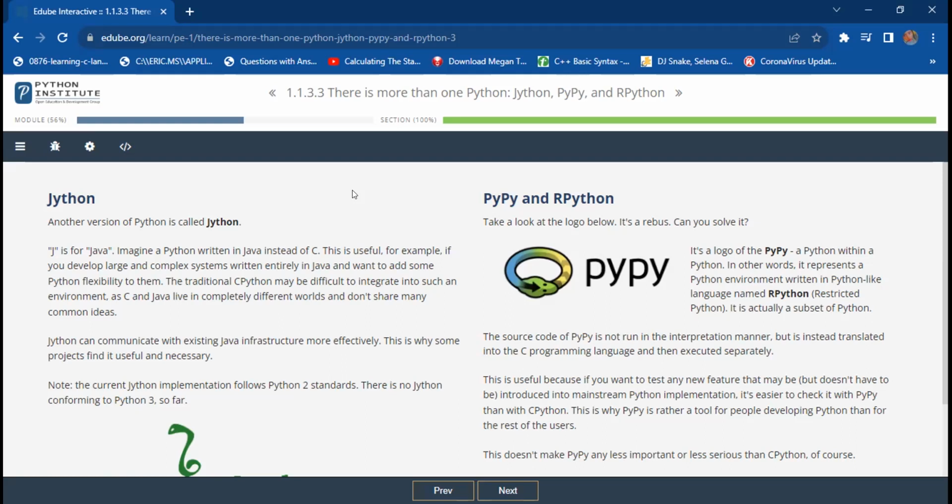Jython can communicate with existing Java infrastructure more effectively. So for example, if you want to create an application that uses both Python and Java, you can use Jython to create that application. It will be easy to integrate the Python and the Java together.